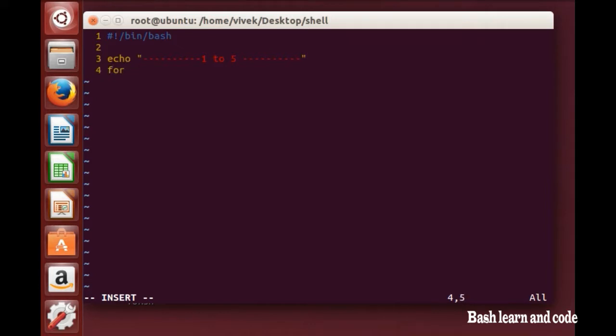Simply write for i, I declare my variable i, in 1 2 3 4 5. I wanted to run this for loop 5 times, so I have written 1 2 3 4 5 with spaces. Okay, and do echo $i, done.